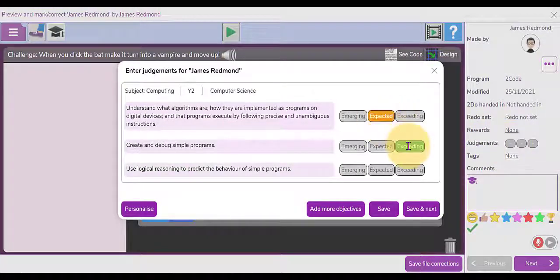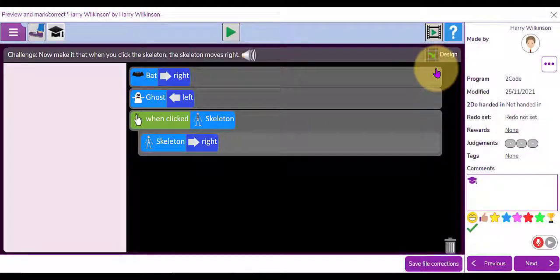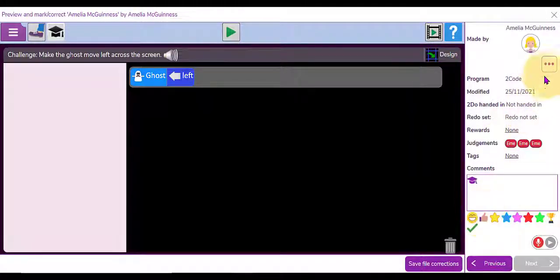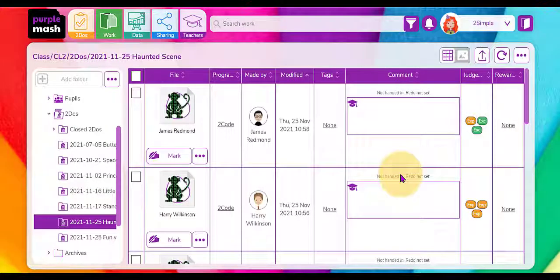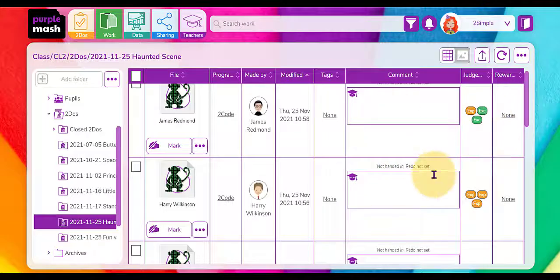So I think he's doing very well on these things here. And I can click the Save and Next button. So I can very quickly add teacher judgments to every child's piece of work. Okay, so I've completed all the teacher judgments now for all of those children's pieces of work, and let's go back to my to-do file here, and you can see the teacher judgments here on the right hand side.